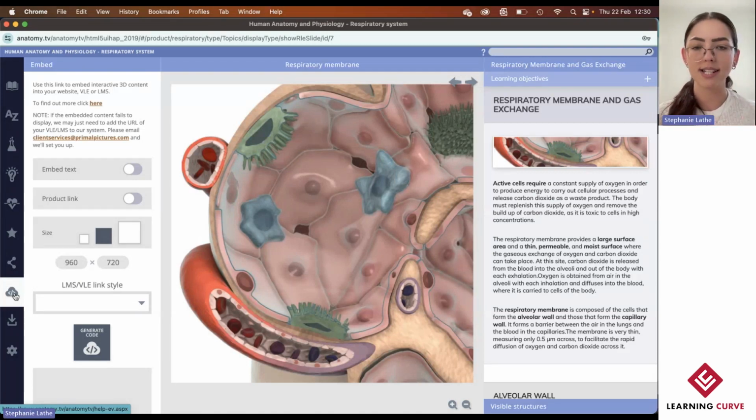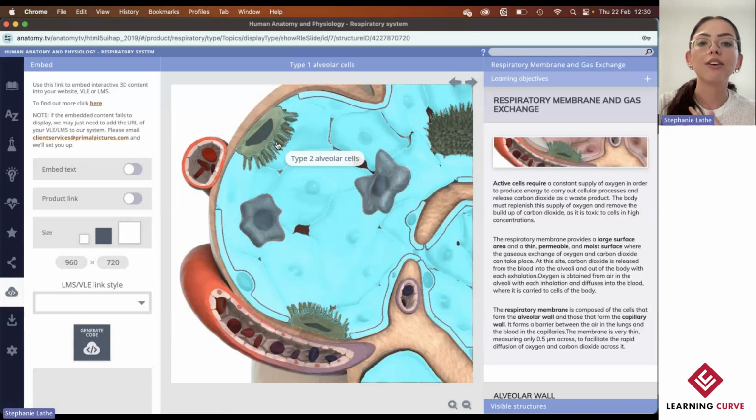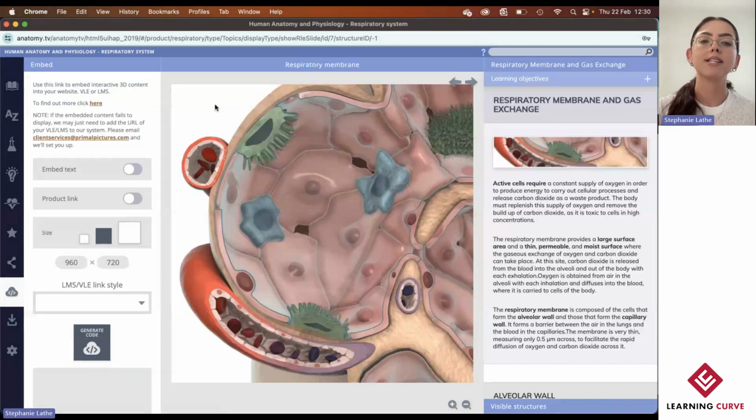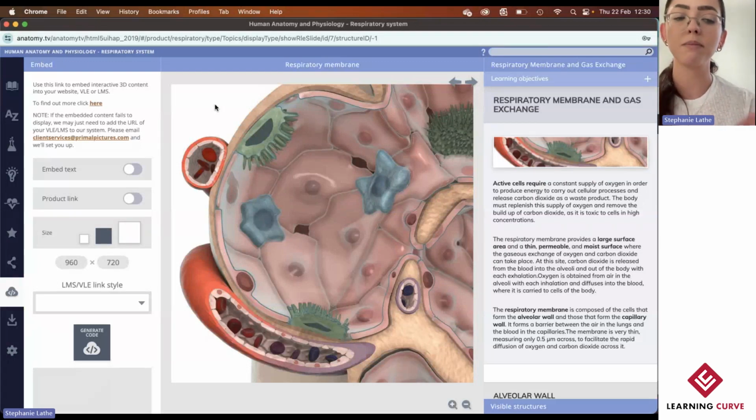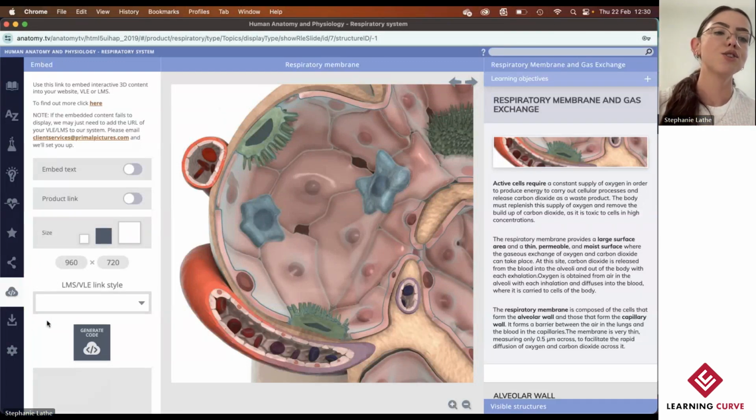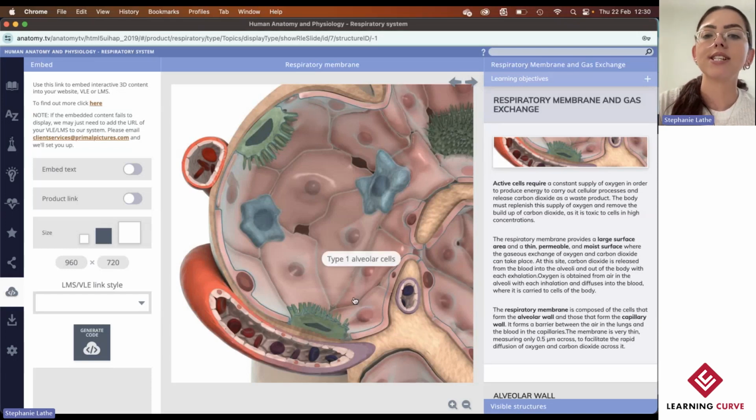So when you embed content, it will retain all interactivity, like the roll over labels or the ability to rotate a model or move between layers, depending on the content that you embed. So if I click on the embed function, it's now going to work on embedding whatever I have visible to me. At the moment, it's working on this interactive image.